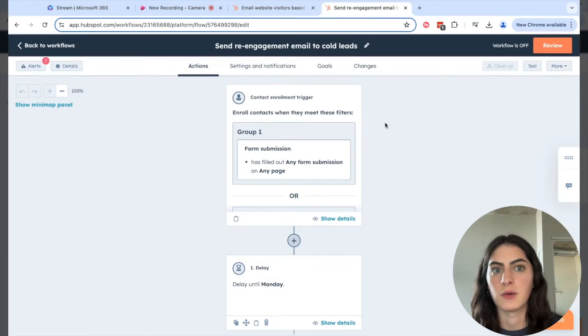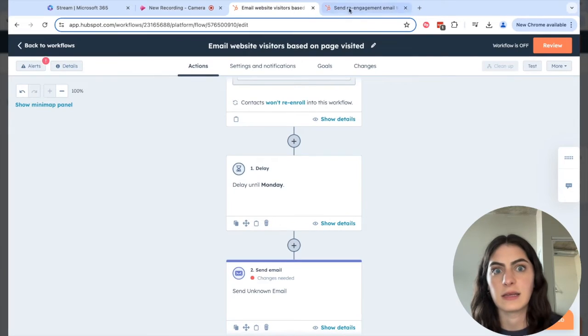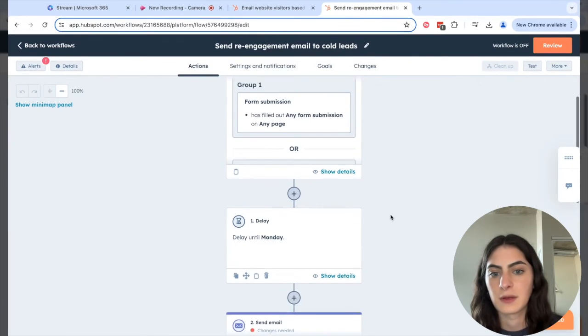So what's really helpful here is to have your workflows in two separate tabs so that you don't have to go back to your workflows and then reopen it. You can just easily navigate between the tabs.